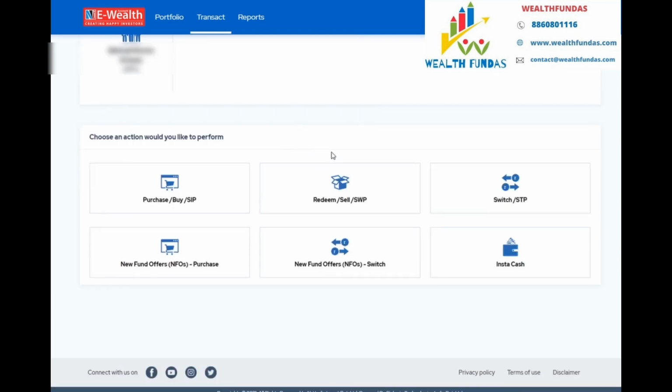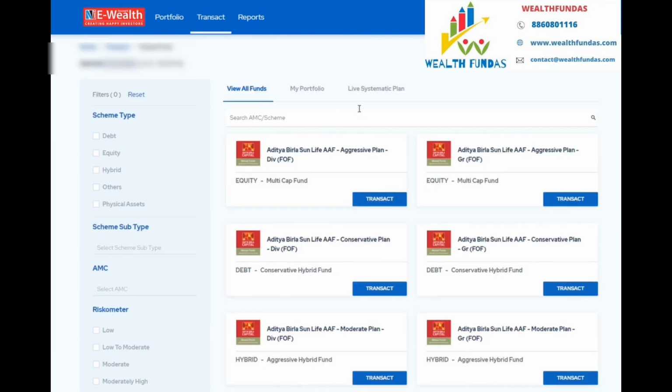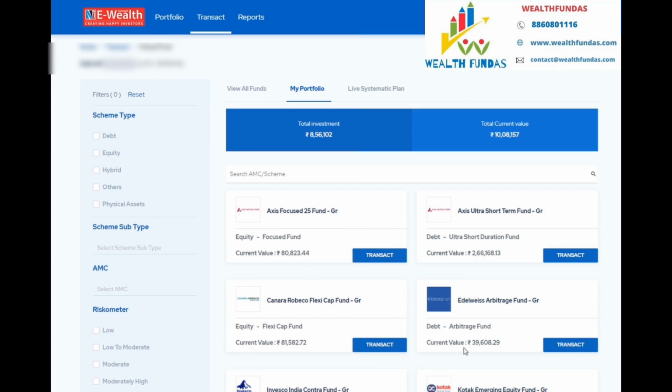Now, you have to choose the transaction you would like to perform, that is, purchase, redeem, switch, NFO purchase, NFO switch or Instacash. Let us select purchase or buy or SIP option. Now on this window, you have three tabs. In View All Funds tab, you will see all the schemes available on exchange. In My Portfolio tab, you will see only those schemes in which you have already invested and have live holdings.